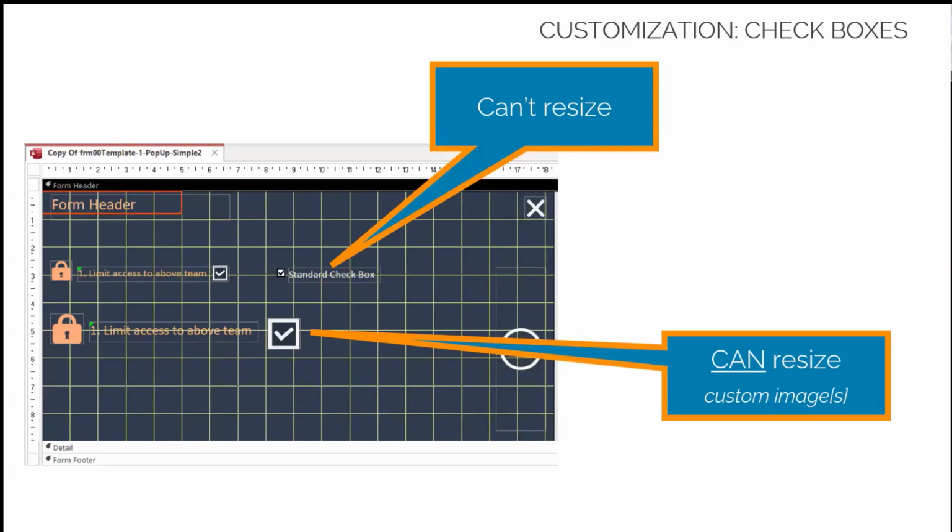The issue I have with the standard built-in Access checkbox is that it's not very customizable at all. You can customize the accompanying label, but I haven't found a way to customize the control itself. So here we have the standard checkbox, and here we have the solution that I'm using. We can resize it, and we can make it whatever color we want.